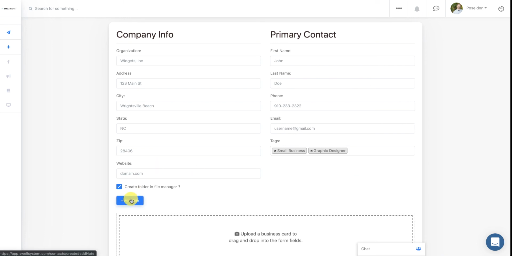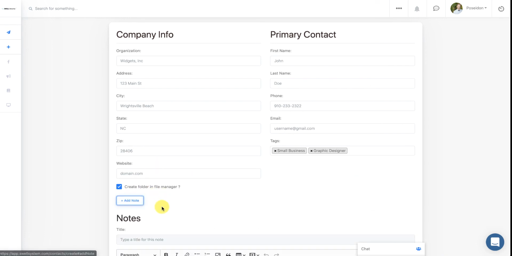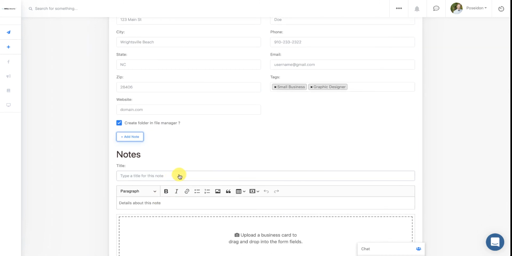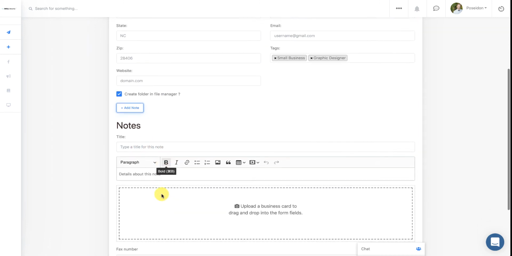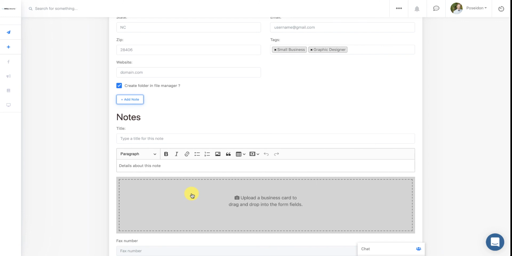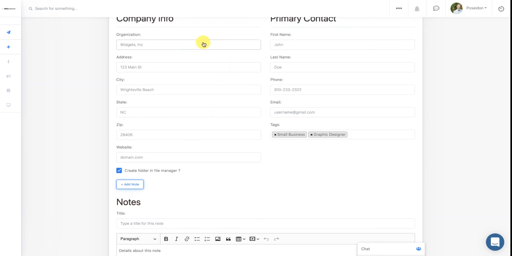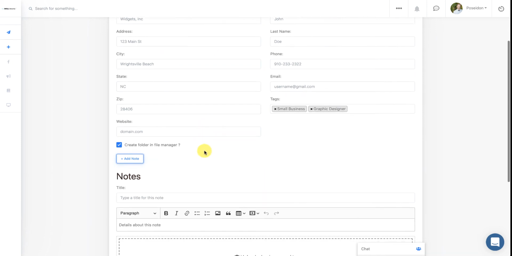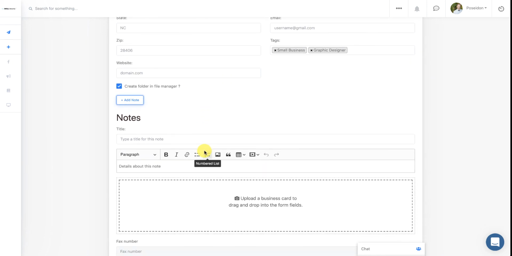You can also quickly add a note as you're creating this contact in case there's anything specific you need to add to this contact's record. If you happen to have a business card, you can also scan and upload this business card, drop it in here, and the system will automatically try to match the business card's information to the respective fields to help you quickly populate this information so you don't have to manually type it out.